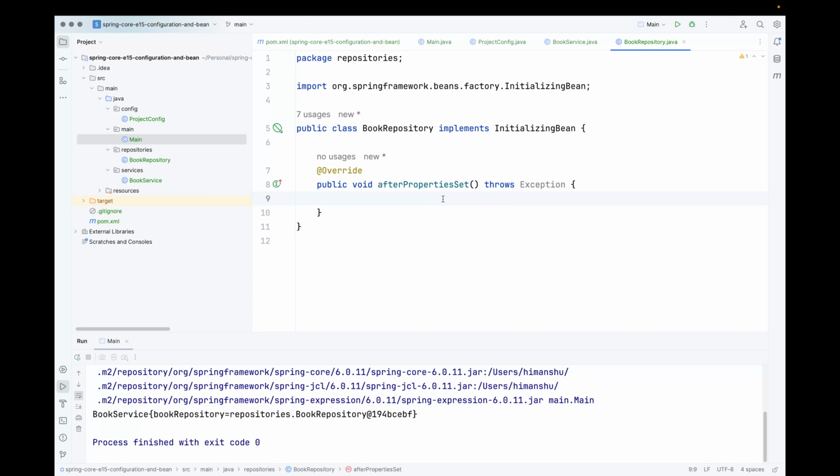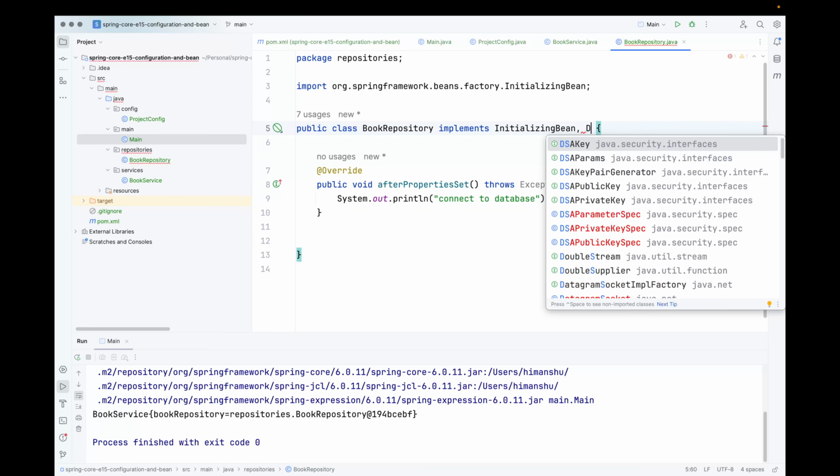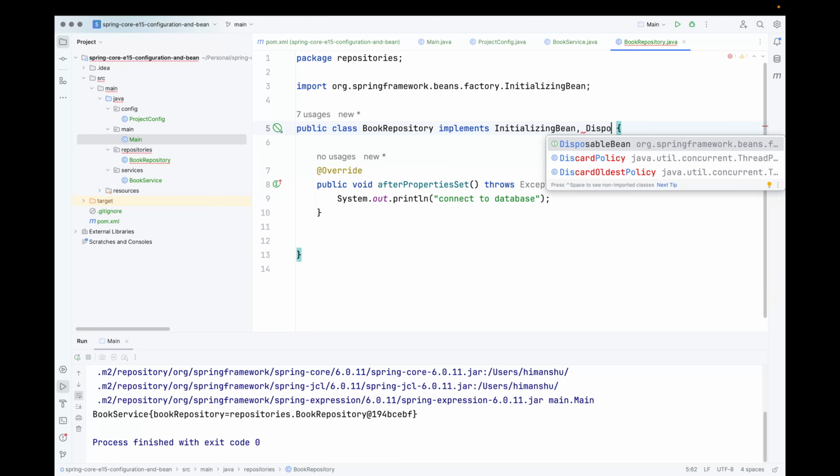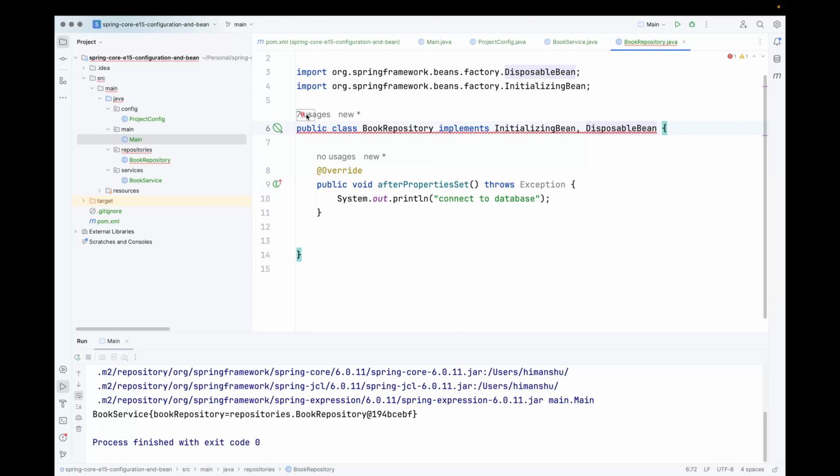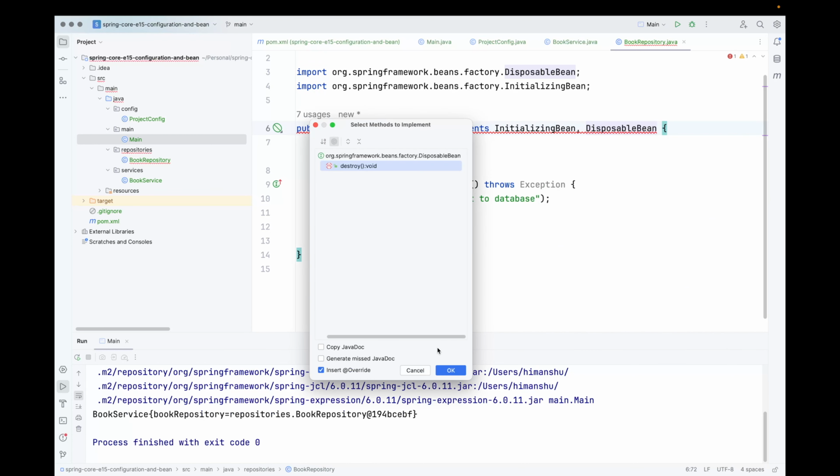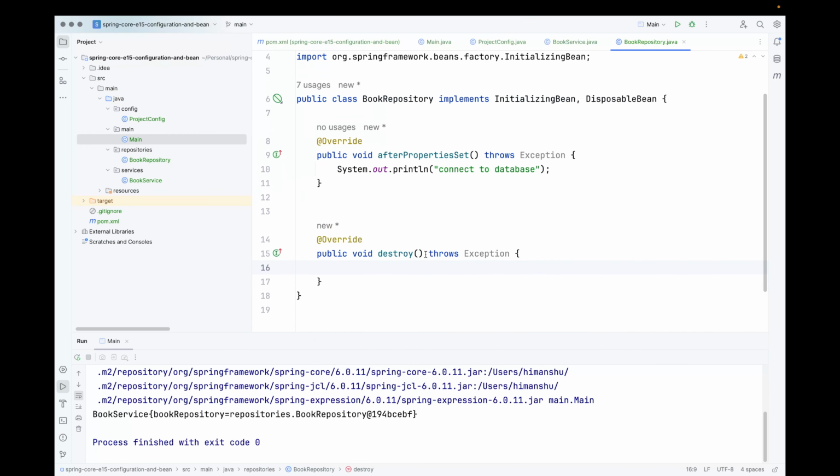Then what do we want to perform? So for now, let's just print this connect to database. And if we want to perform something just before this bean is about to be destroyed, we need to implement the DisposableBean interface, and we need to implement this destroy method. So let's print out that close connection.